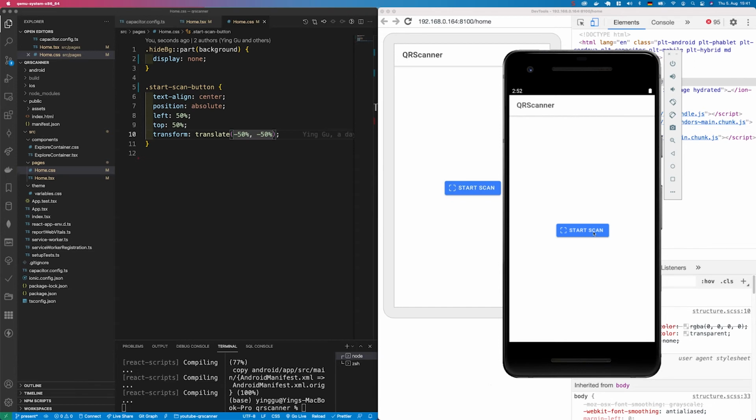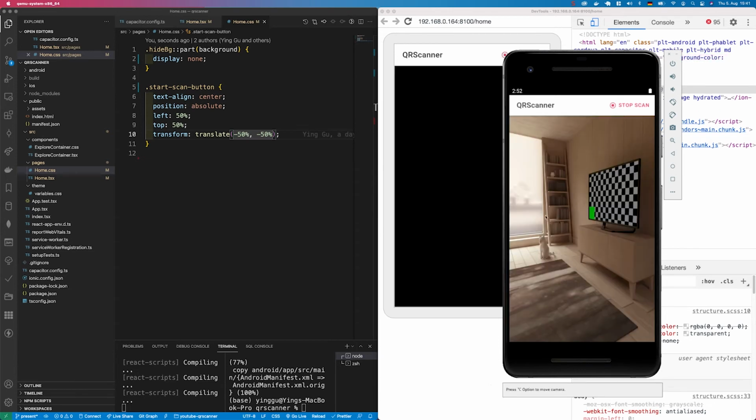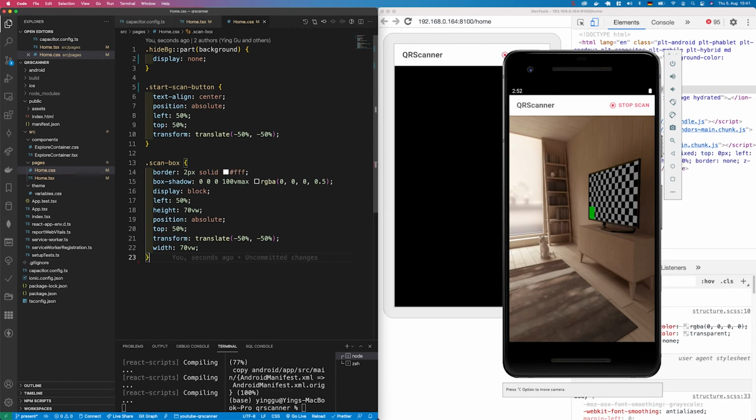But I want a better look for the scan view. I found a nice CSS code snippet from YouTuber Simon Green. It is an overlay for this scan view. I just copy it to the CSS file.